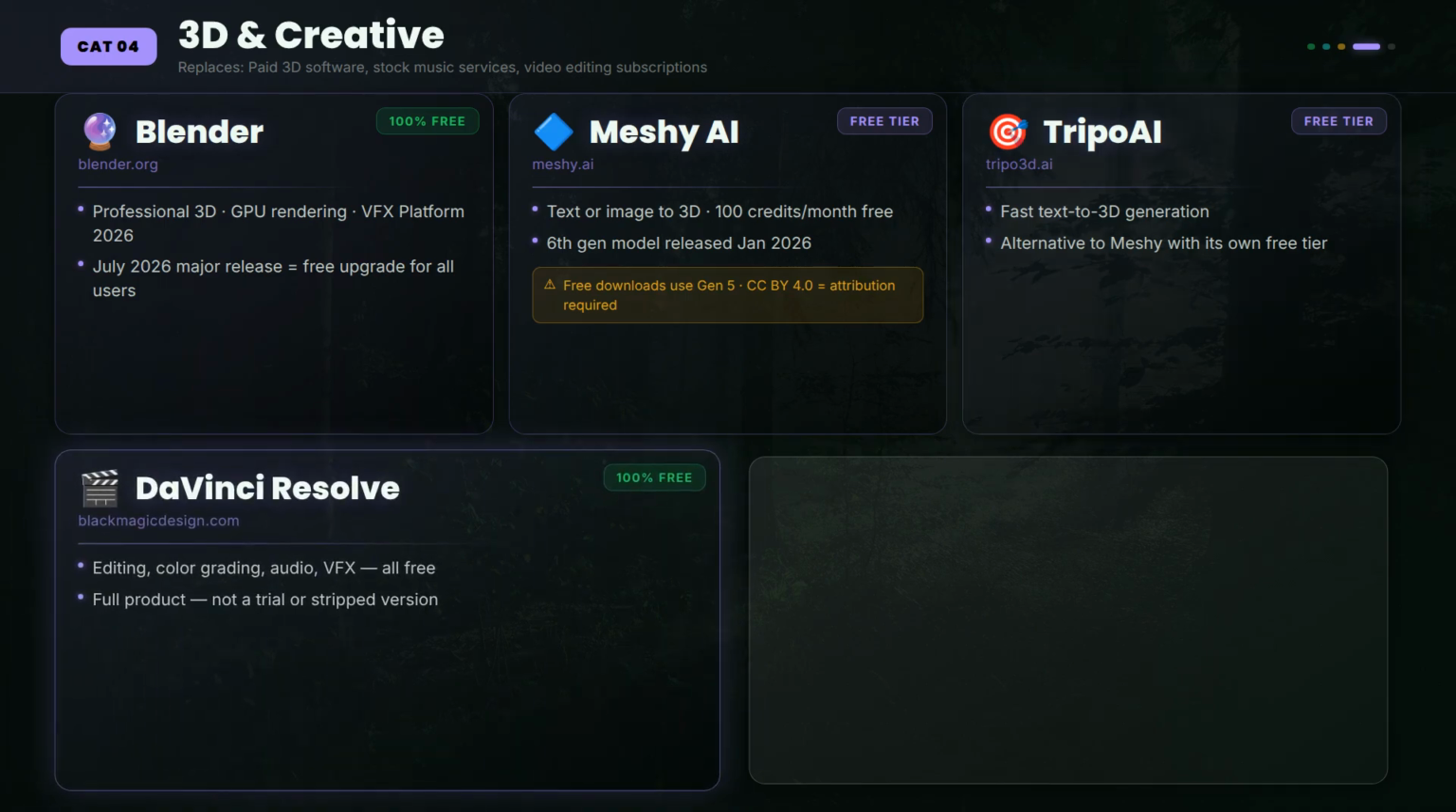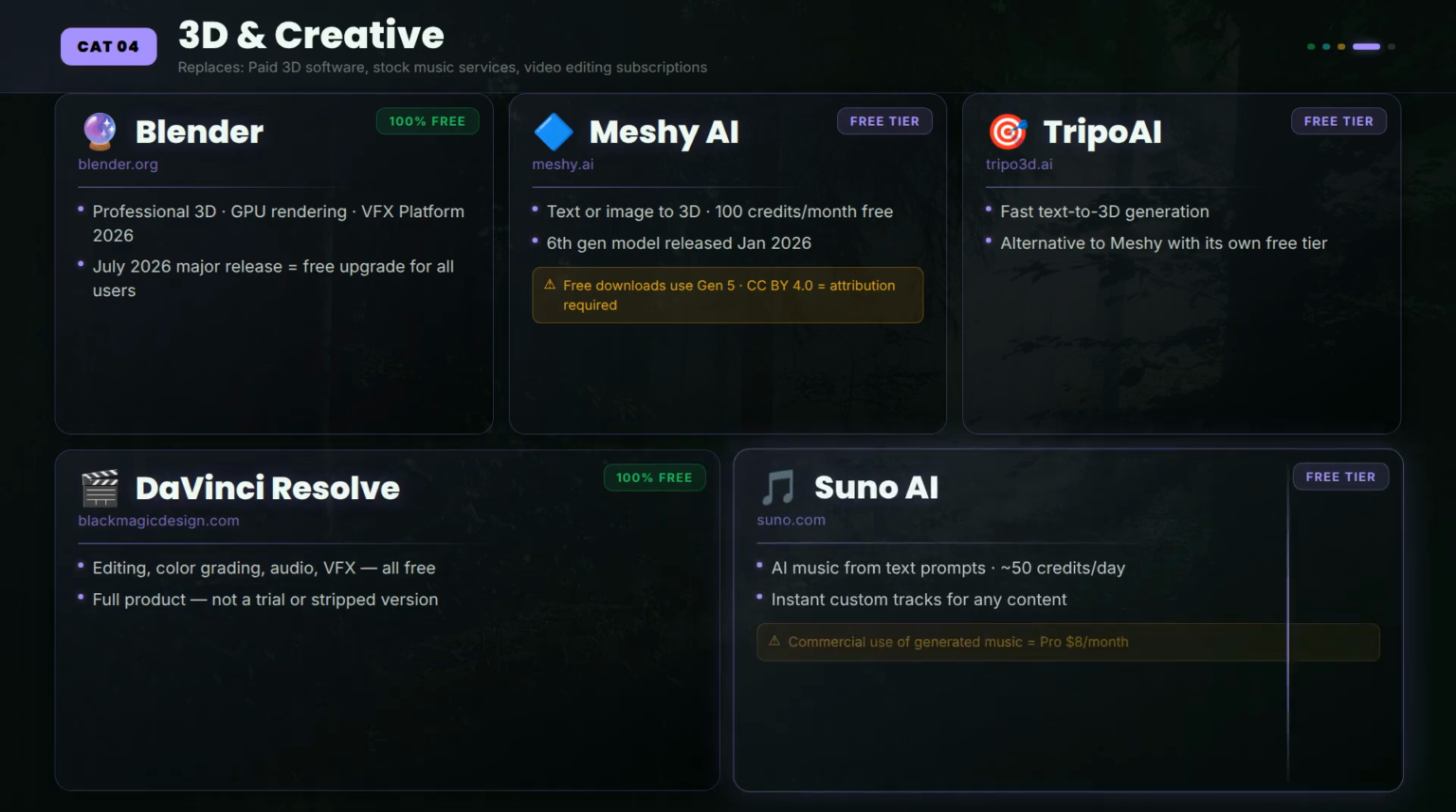DaVinci Resolve handles professional video editing, color grading, audio post-production, and visual effects at zero cost, used on feature films. The free version is the full product. Suno AI generates custom music from text prompts. The free tier allows around 50 credits per day. One important disclosure: commercial use of Suno-generated music requires the Pro plan at $8 a month. If you plan to monetize content using Suno tracks, the free tier does not cover that use case.